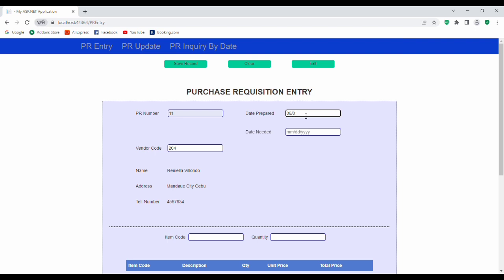Enter the date prepared and make sure it is valid. If not, then you will need to enter another date. In the date needed, the date should be greater than or equal to the date prepared. If it is valid, you will proceed to the item code text box. If not valid, you will input another date.